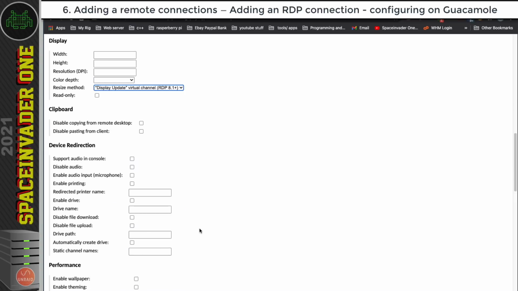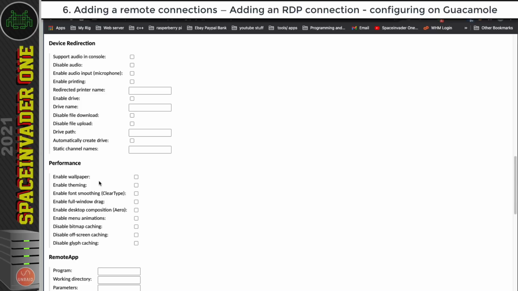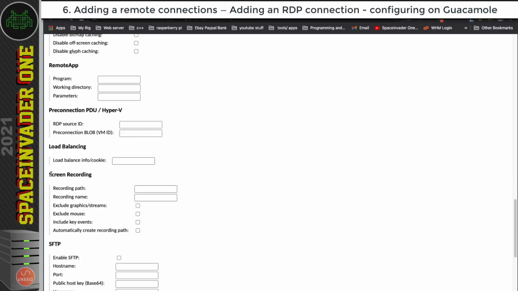If we scroll down a bit more, under device redirection, we'll come back here and have a look at this later when we set up file sharing with RDP. But for now, let's just go down here to performance, and here we can enable the wallpaper, theming, and various other things. I just normally enable the ClearType font smoothing, and there's nothing else we really need to put in here. But again, you can see the screen recording here.